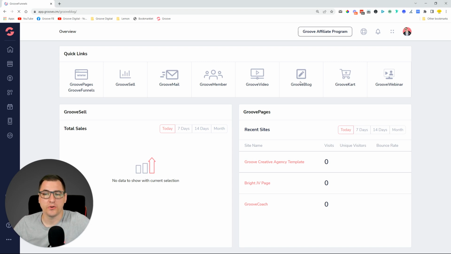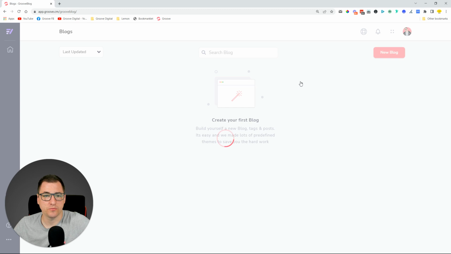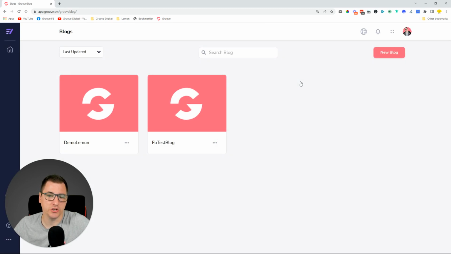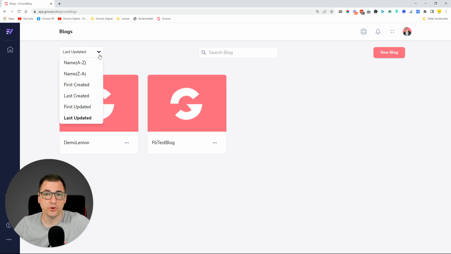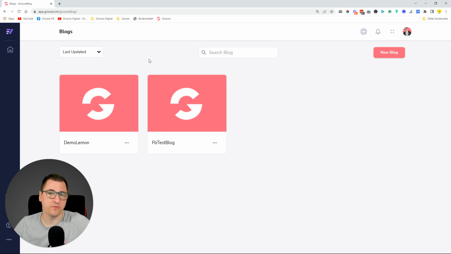When we click over here to GrooveBlog from our Groove dashboard, we can immediately see the change. Some of our users have quite a lot of blogs that they are hosting on their own accounts, and in certain cases it's pretty hard to find them. So now we added a sorting option here for your blogs, so you can sort your blogs by name, first created, last created, first updated, and last updated. By default, the last updated will be on for everybody. In case you would like to change that, then you just select another option from the dropdown.